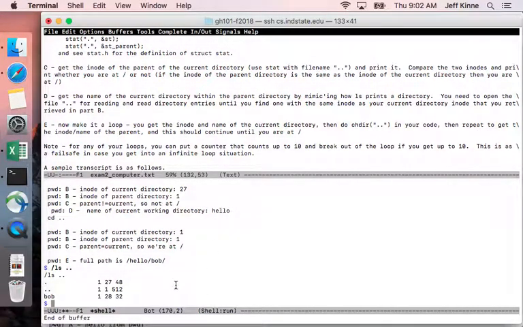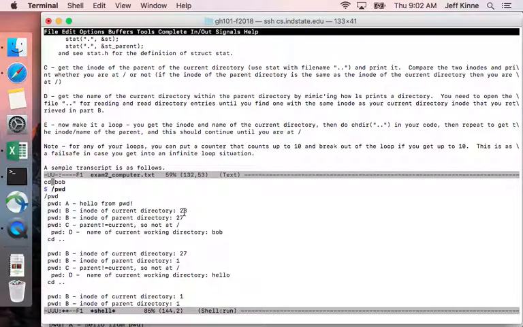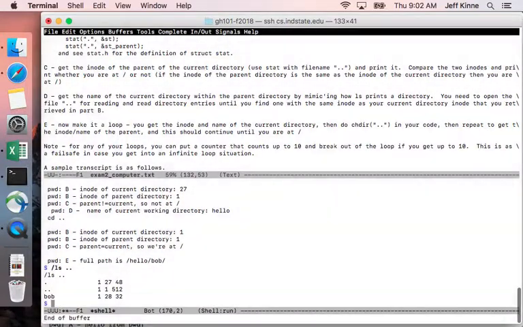But now I want to keep going up the chain. The parent, I was in 28, that's Bob. The parent of that is 27, that's hello. In order to do that, I'm going to do the same thing as I did in D, but first I'm going to change my current directory. I change the directory with a call, chdir. If I do that, and then I run this code again, then I should get the next level. And I want to keep doing this until I get to the case where the parent inode and the current inode are the same.